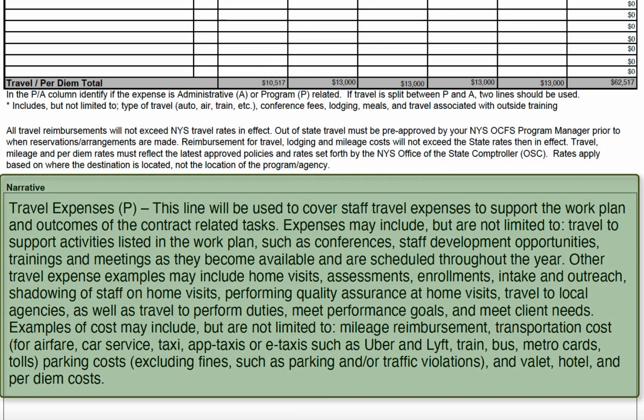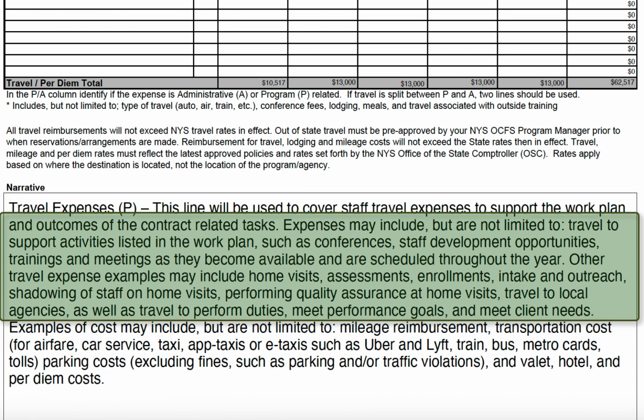We recommend starting from the narrative provided in the sample budget and updating to fit your program needs as appropriate. For example, within the narrative it reads, expenses may include, but are not limited to, travel to support activities listed in the work plan, such as conferences, staff development opportunities, trainings, and meetings as they become available and are scheduled throughout the year.